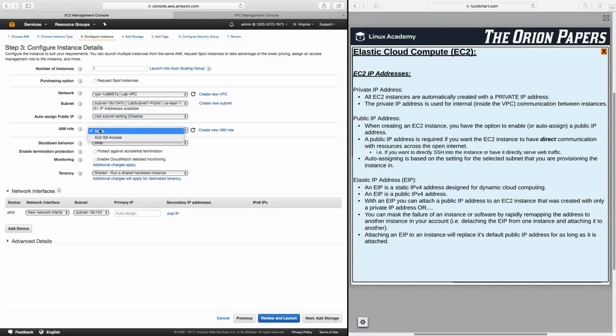Now, we did go over this during the IAM section of this course, but this is where you can select and set the IAM role for your EC2 instance. We can then also select shutdown behavior. And this is what's going to occur when you actually shut down the instance from inside the instance, meaning that you turn off the operating system. If you were to shut down the machine at the command prompt, would it just stop the machine or would it actually terminate the machine?